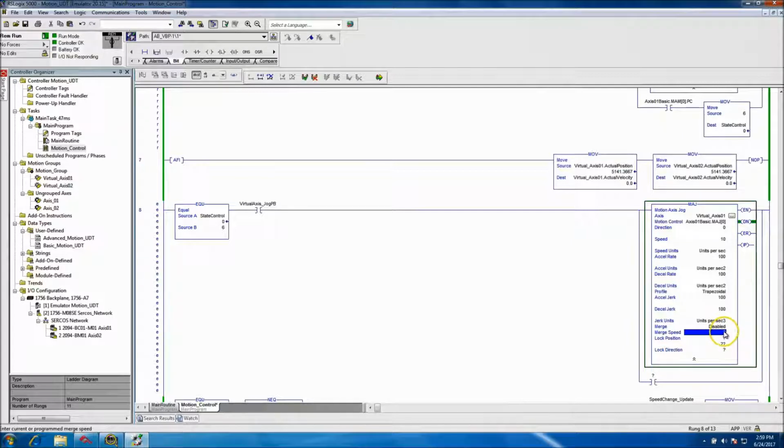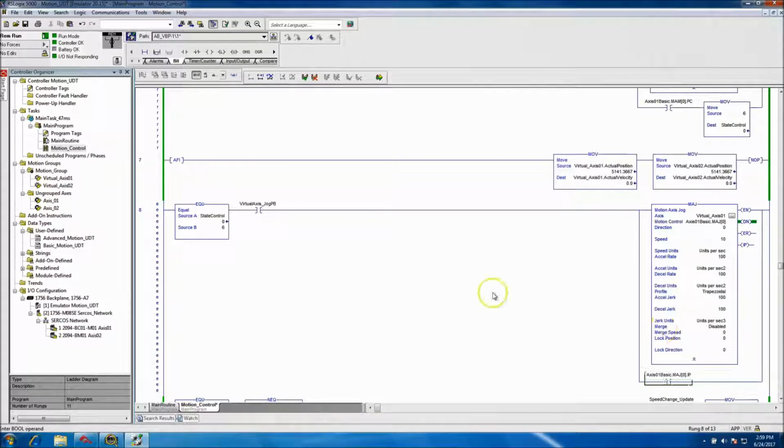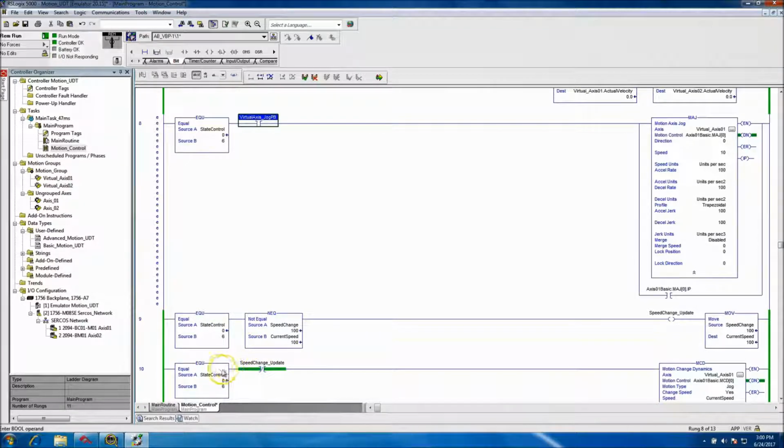Disable speed merge. We're going to put in 0 because we don't want to speed merge. We don't want to lock. And then we'll come down and throw our instruction IP in there. In process again. So remember that's in process. We're going to throw a move instruction for our state control.